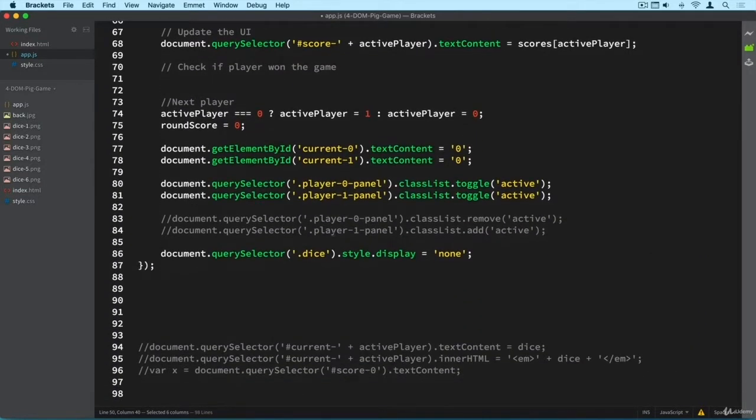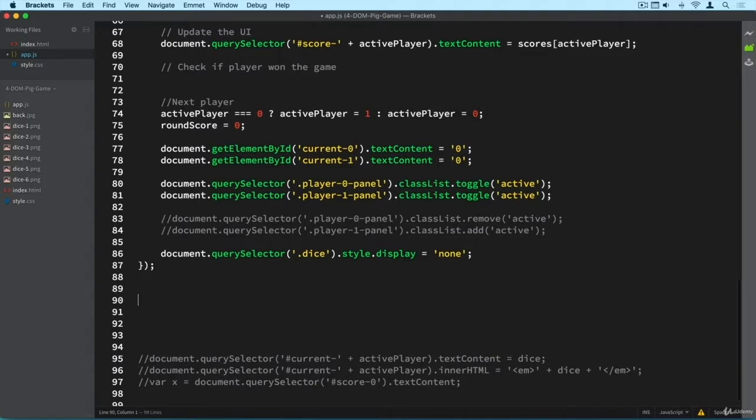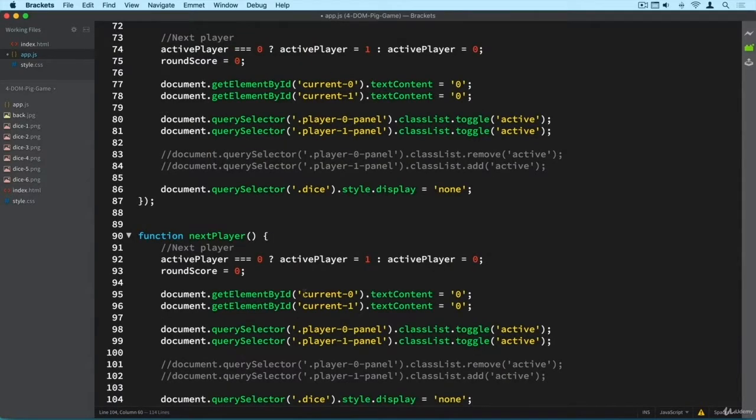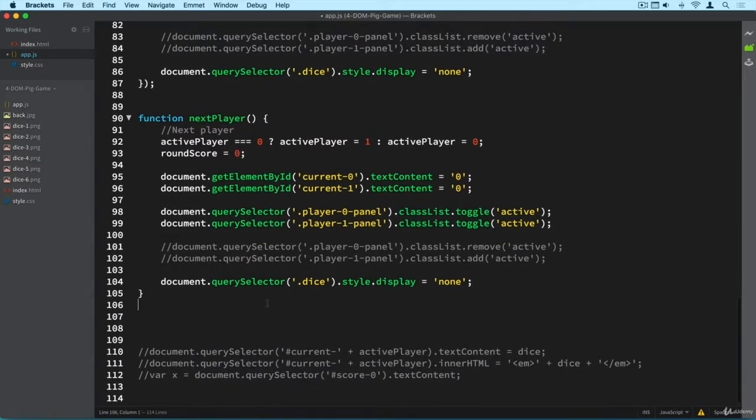So what can we do in order to apply the don't repeat yourself principle? You guessed it, we are going to implement a brand new function. And this one is going to be called next player. So function next player. And now we're just going to paste this code here, and we have our function. So it's a function that doesn't receive any parameters, and it also doesn't return any result. We simply use this function in order to not repeat our code.